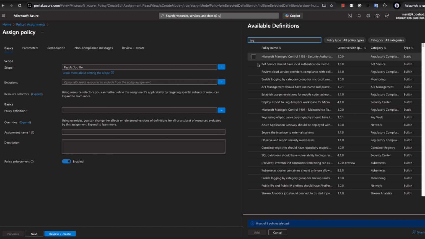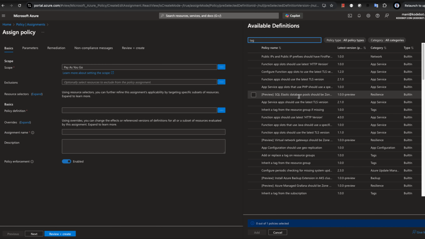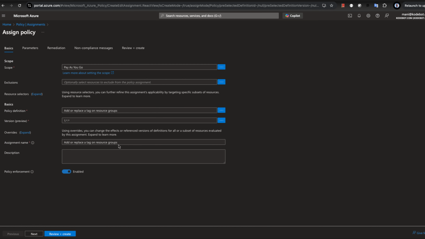And I'm just going to search for something called tag. So this is going to display all the policies and initiatives with the tag in the description. So I'm going to pick this one called add or replace a tag on resource group. So if I select this and add, this is the policy that I'm going to apply. And all these other things are optional parameters.